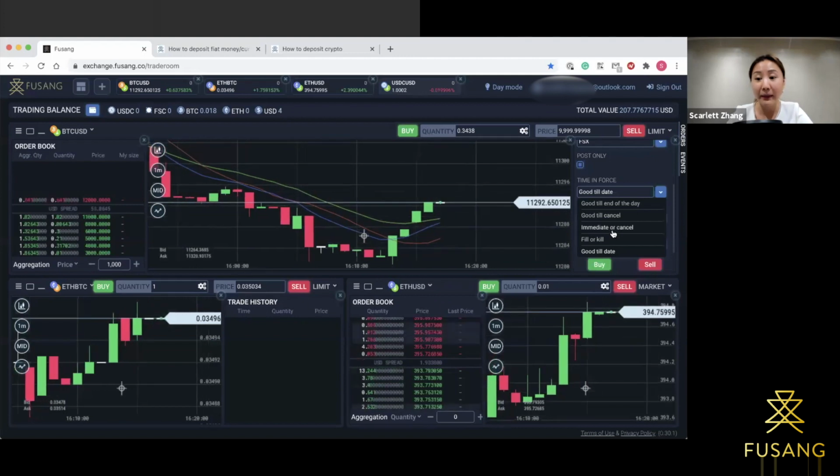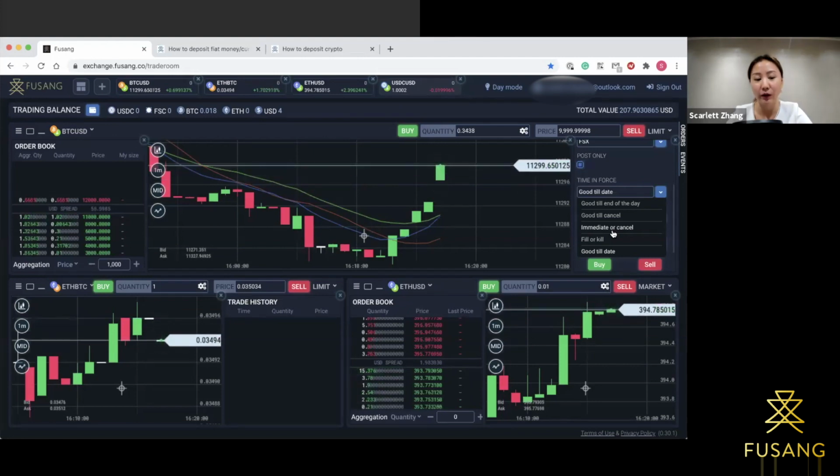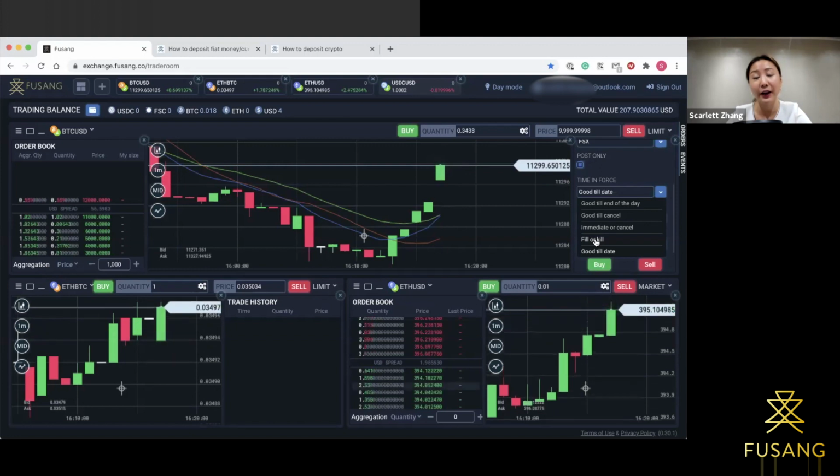Number three, we have immediate or cancel. Immediate or cancel just means we execute it immediately, but it might not be executed as a full order. The portion of that order that has not been filled will be cancelled. Kill or fill is one of the most aggressive orders that we can see. It means that you either execute it completely and immediately, or not at all.